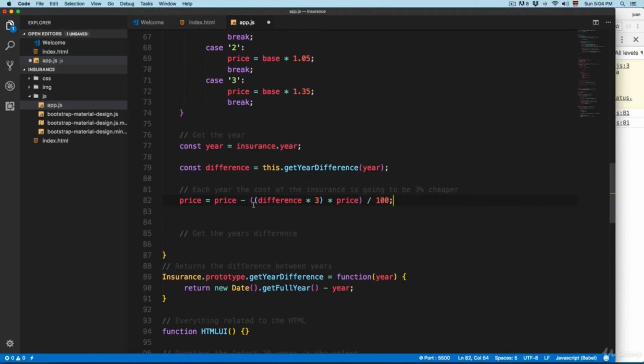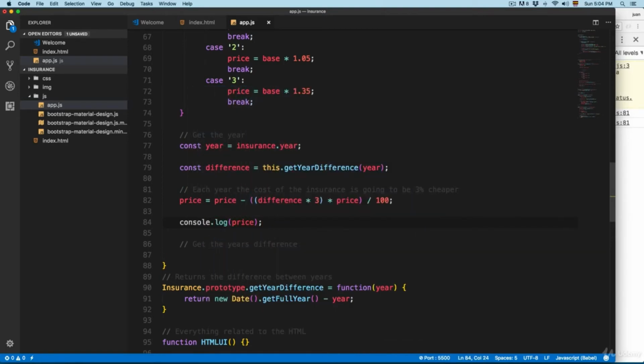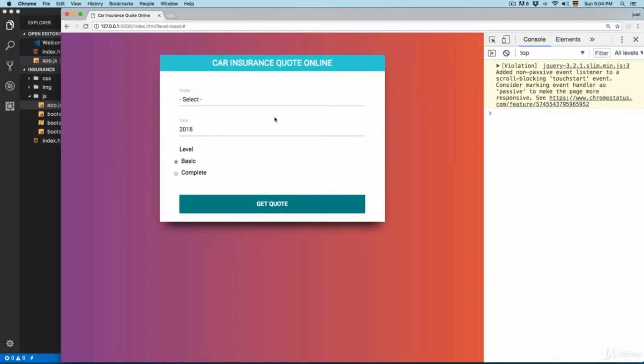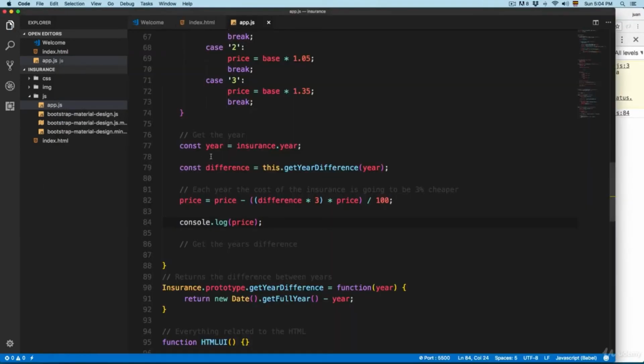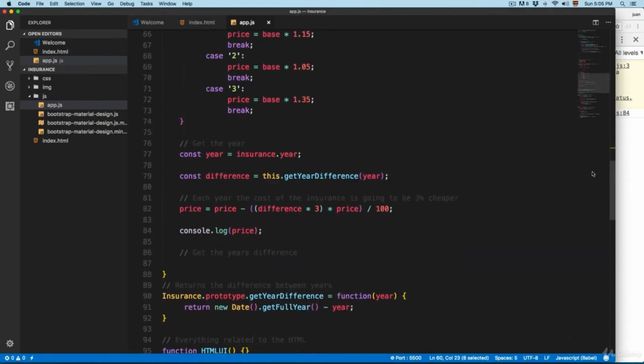So this is going to be the algorithm that we need to get something like this. So we can console.log the price for this insurance, save this, and let's say, for example, we want to select American and get the quote. You can see we have 2300 because we have the base, and then multiply it by the 50% increment that is added into all the American cars.